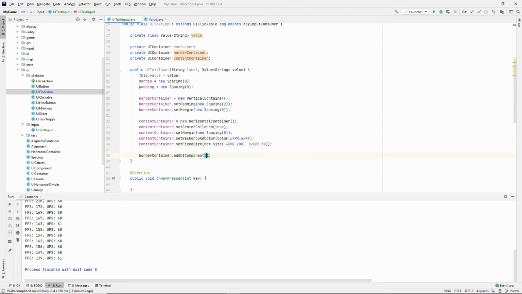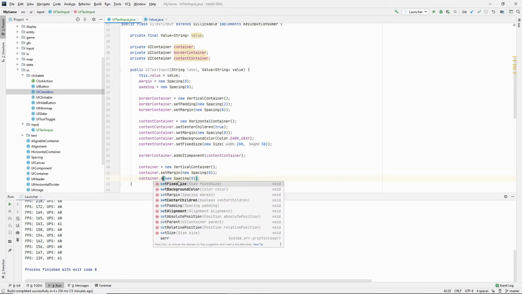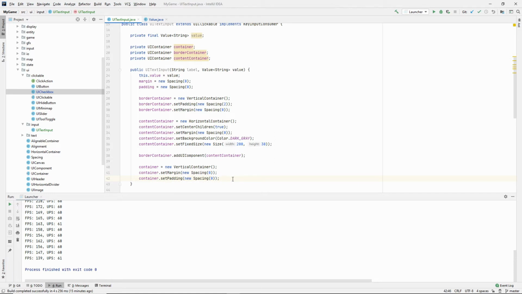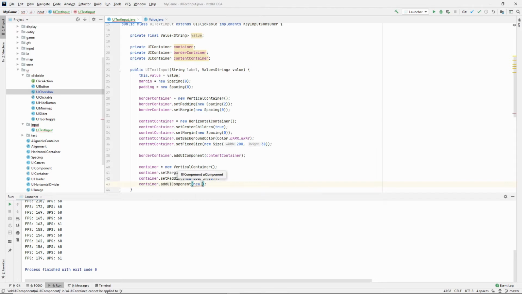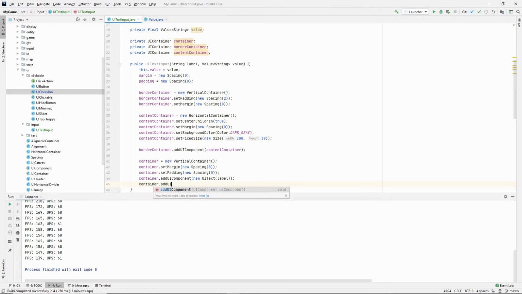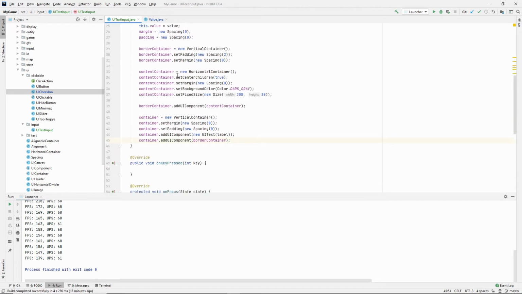So let's add this content container to the border container first. And then let's create the overall wrapping container. That's going to be a new vertical container. This container is going to have a margin of 0 and a padding of 0. And then let's first add a label container, a new UI text, just a text component with this label string that we passed in. And then let's add our border container. So now I think we've set it all up properly.